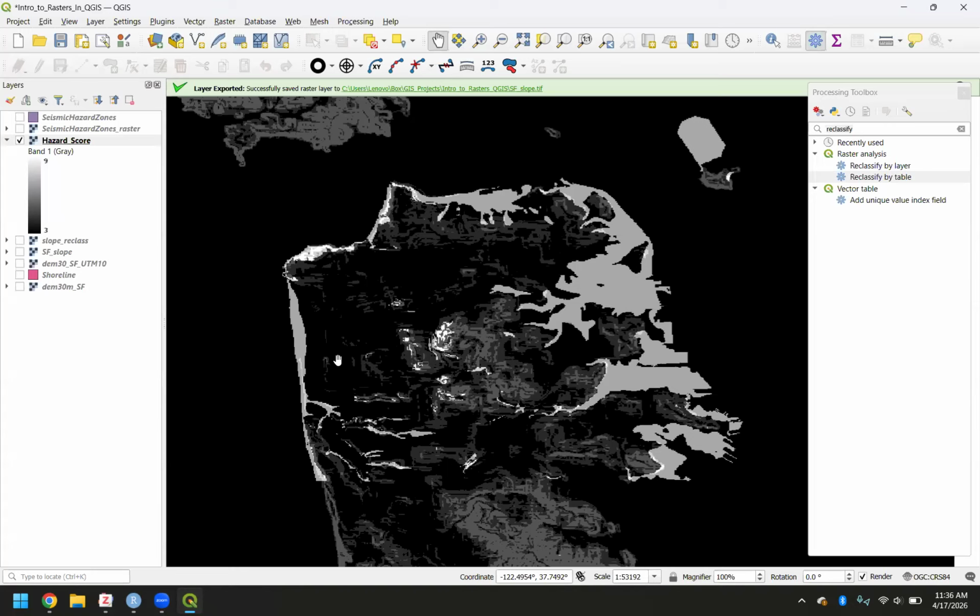Why would you just say don't put it in the hazard zone? Yes. And so this is just showing the extreme of hazard.